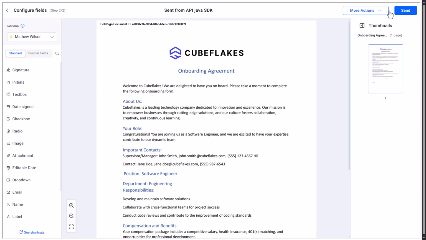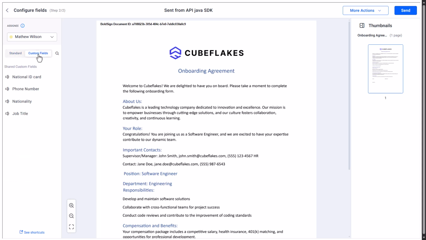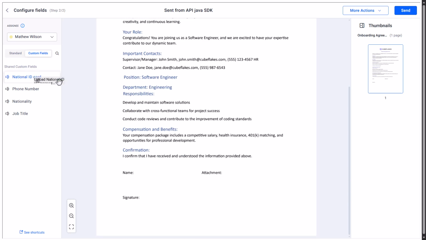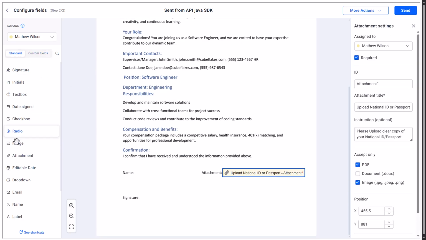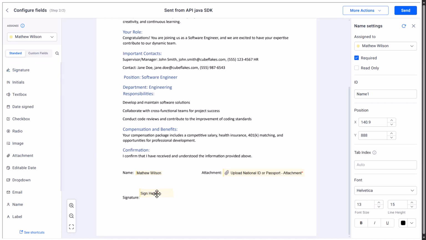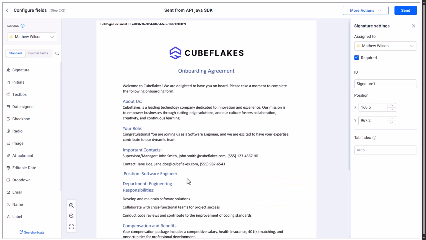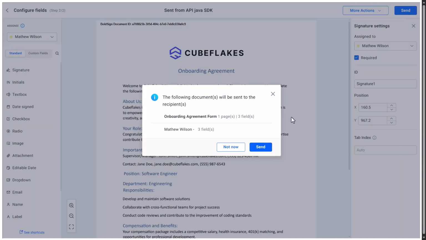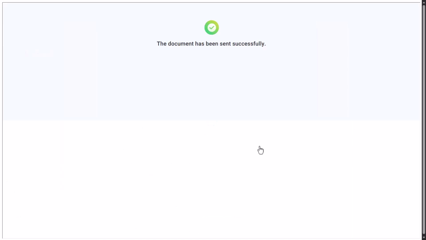On the left panel, you'll see two tabs, Standard and Custom Fields tab. When you click the Custom Fields tab, it displays all the custom fields you previously created. From here, you simply drag and drop the custom field onto the document, just like any other field, and click the Send button to send the document for signature. Just like that, fast and effortless. No more repetitive field creation or customization.